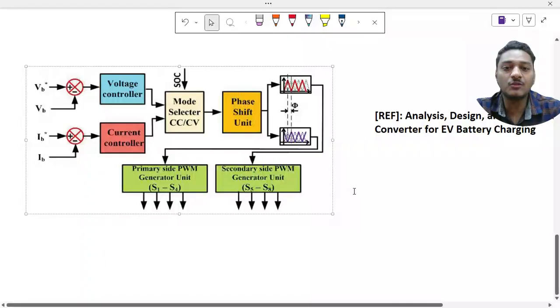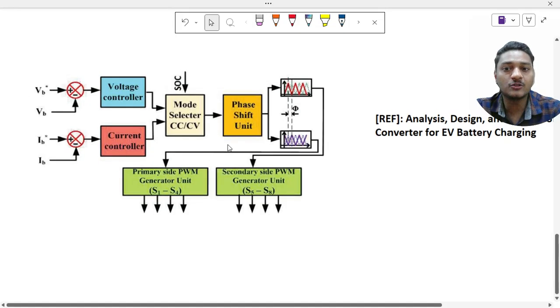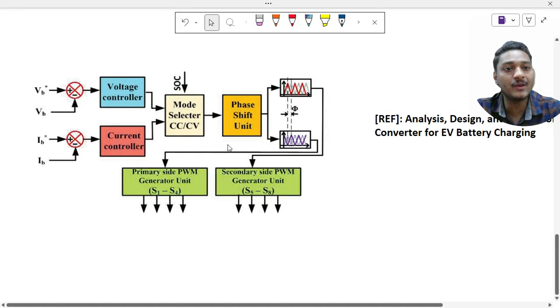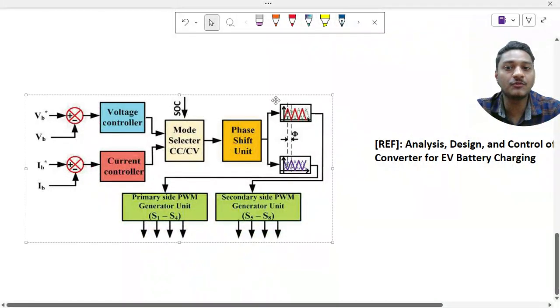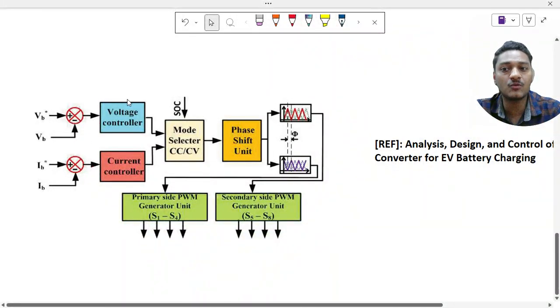Okay, so if you want to understand exactly how the battery is charged, how this particular method is implemented, I have made a separate video on DC to DC converter battery charging. That is for the buck converter, not for the DAB converter, but if you watch that video you will understand how we get the values of the voltage controller and current controller, how to select the modes, and then how I generate the duty ratio.